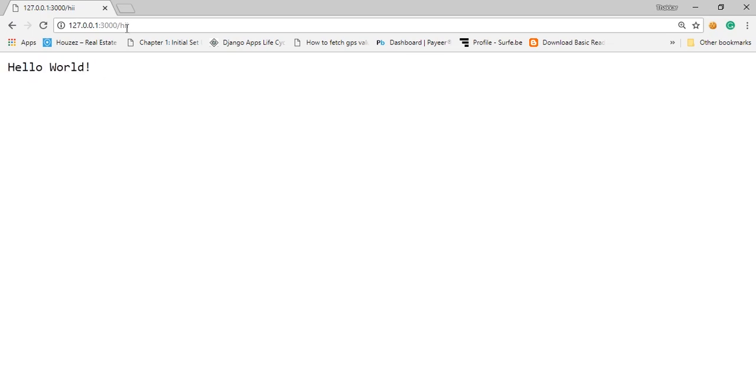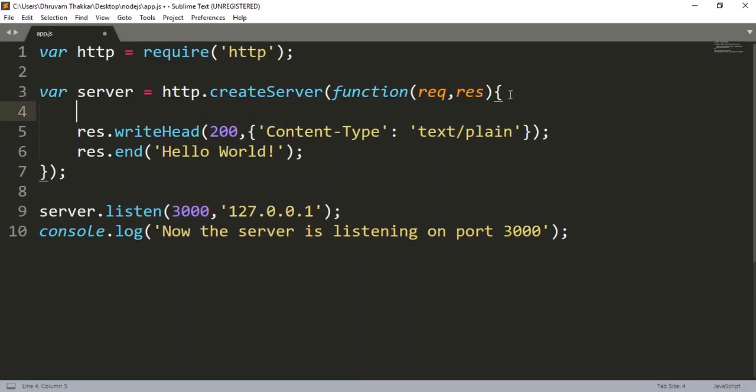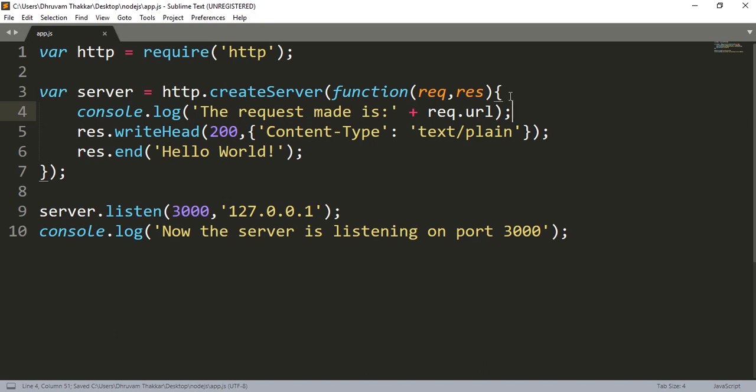Now if we want to see what requests are made by the client, then we'll go to our code and write here console.log, and then we'll write the request made is, and then we'll use a method called request.url, which will respond with the URL which the client makes to the server.